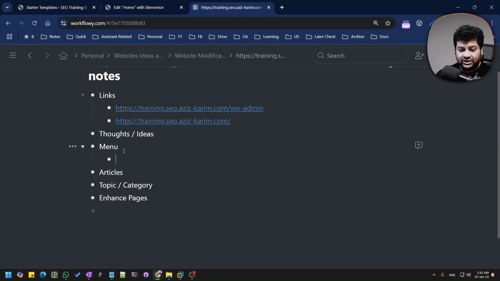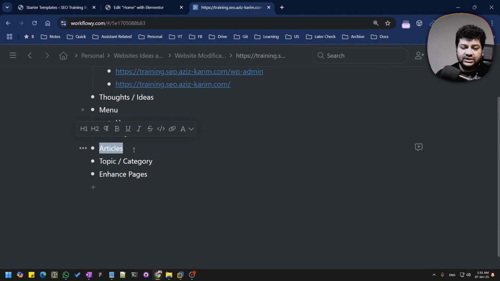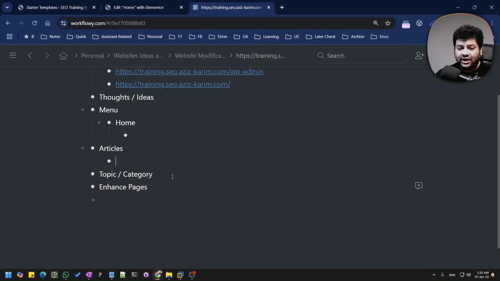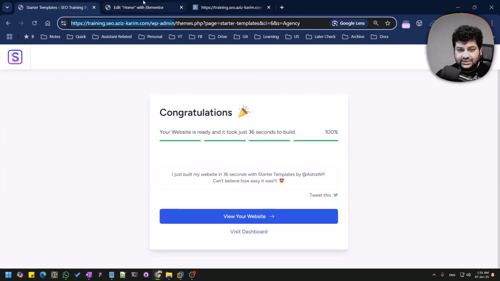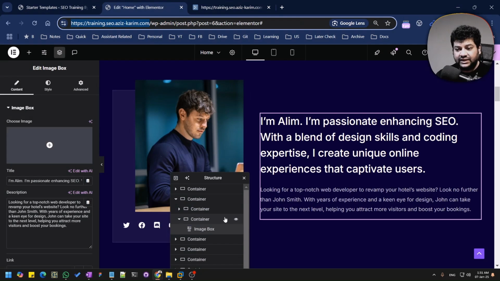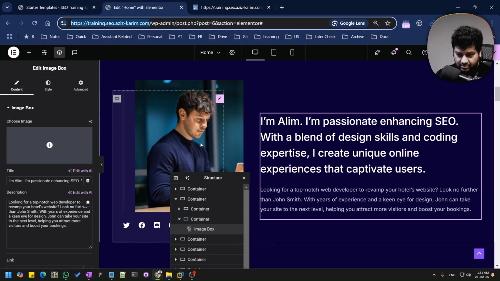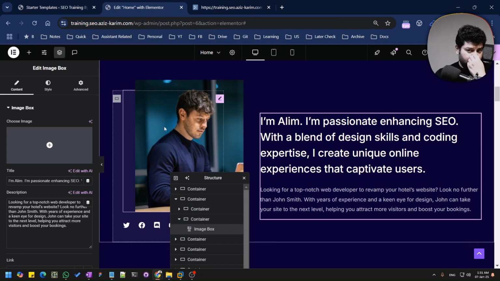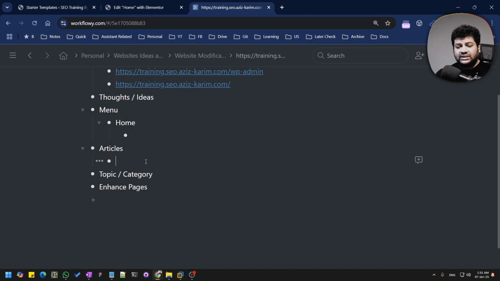Any menu that I could think of, let's say I could have a home menu, whatever comes to my mind will go into this section. Whatever articles I could think of will go into this section. Now for the article, let's say this is a target for SEO branding. So what are the keywords?